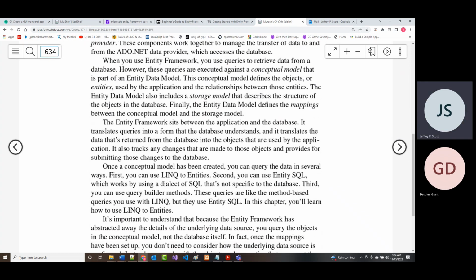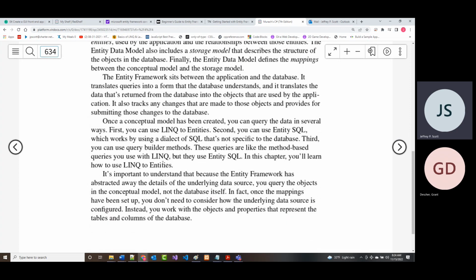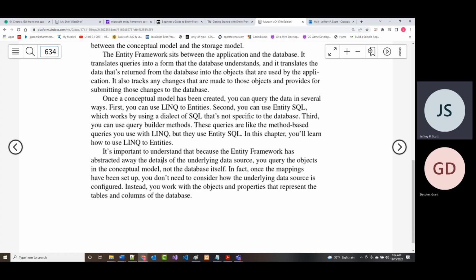Now, the good news: when you use the EF, you use queries to retrieve data, and you know how to write queries. The queries that you write won't look the same. In fact, many of these are going to look like a combination of what you learned a couple weeks ago and what you learned with LINQ last week. Some of them will look even different than that. But as it says here, and they're going to show you a picture on the next page, this EF sits between your application and the database.